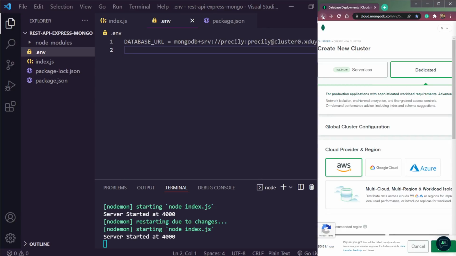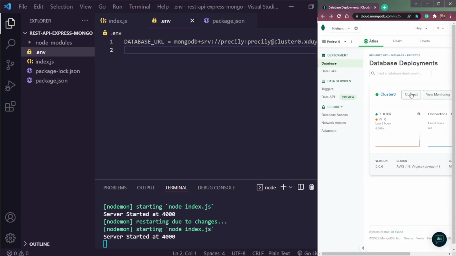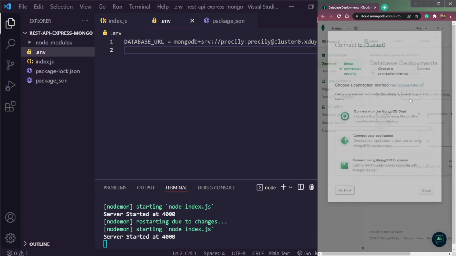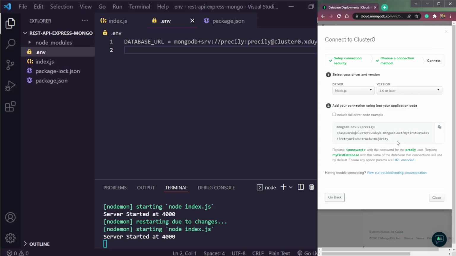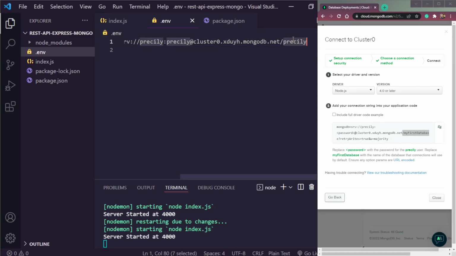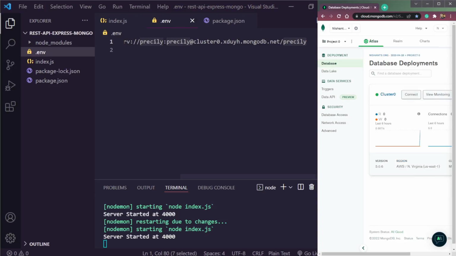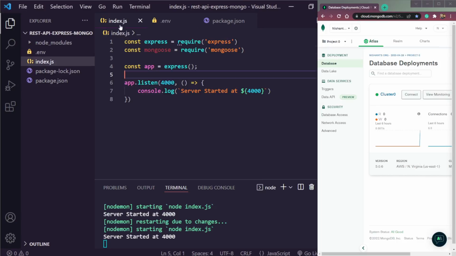After creation, we just have to click connect. Click connect your application with the native drivers. You see it's returning us this data. We have to put it inside and add the password here and my database name here. Our database name is this one. We could change it, but I guess not because it's using this database, so it will not work properly. So leave it at that.